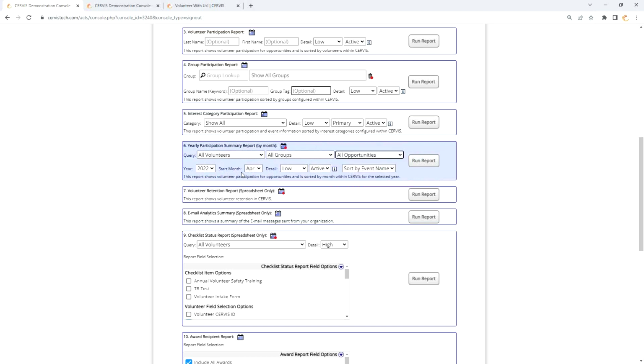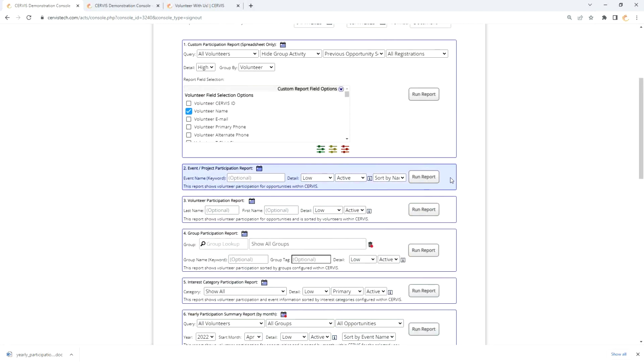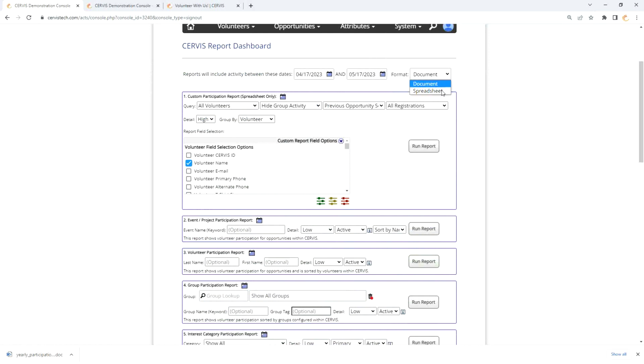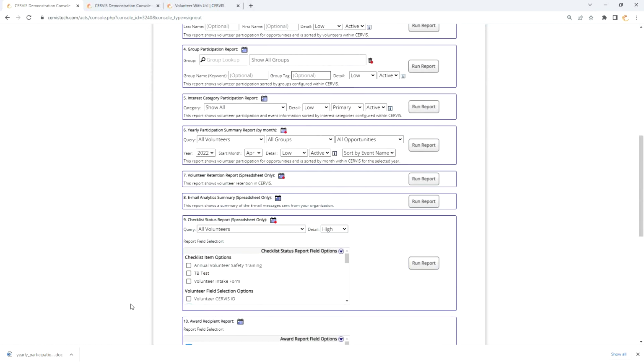Let me just show you a quick example of this. I'll leave this open. And again, we're starting in April of 2022. And this is going to print out as a Word document, although you can select to do this as a spreadsheet at the top of the page here. The format allows you to select between Word document or spreadsheet. Some of these reports prefer one over the other, but for this report, you can choose.